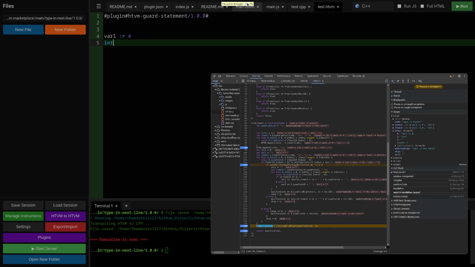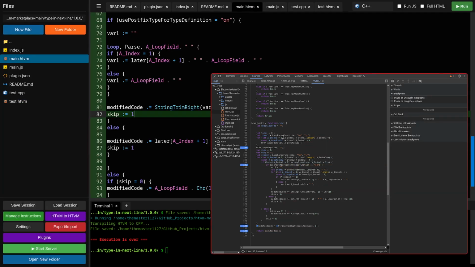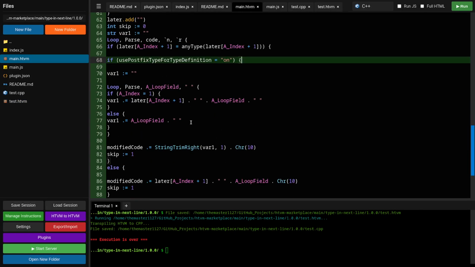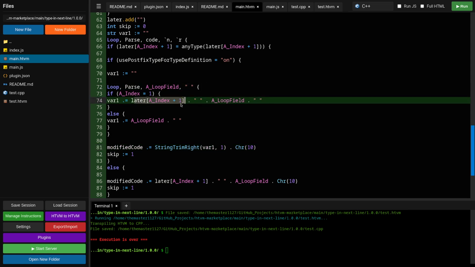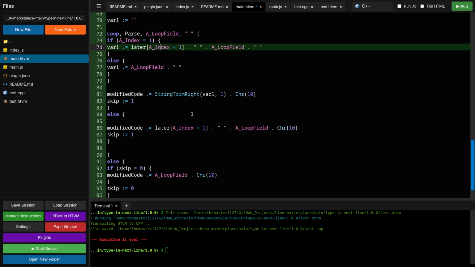Perhaps I need to check my logic. Let's check my logic. Is my logic correct? We have this. So we have an int. We're gonna skip this and we're gonna save in here string trim right, the right side. Yes, that should be correct. We also append that. I see no problem. I don't know what's going on.